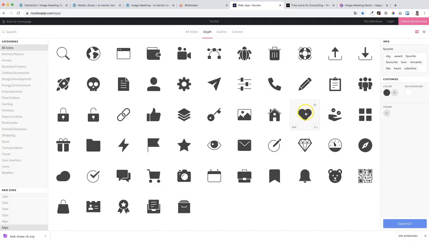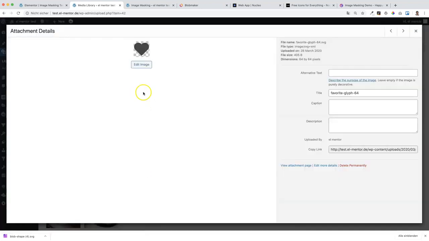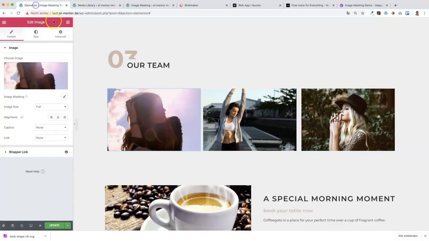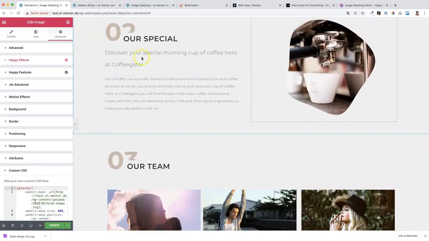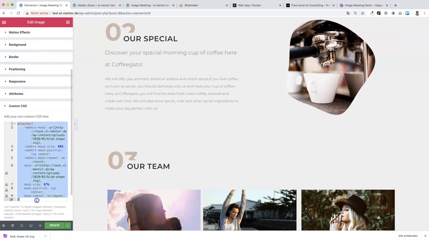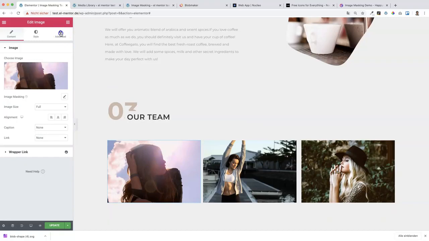I will not do this again. I already did it, and I already uploaded it to my media library. You have it here, and then you have to follow the same procedure as we did for the shape. We also need the URL. So we will do the same again for this image. First of all, let's copy this code from this image. Let's just copy it, Command C or Control C, and then paste it here on this image.